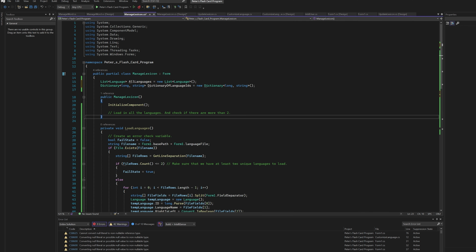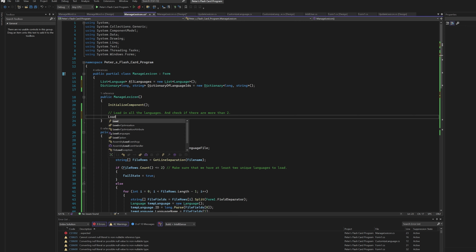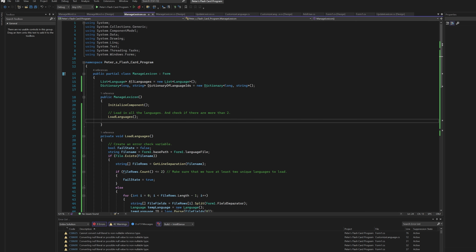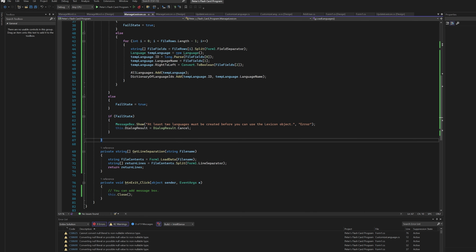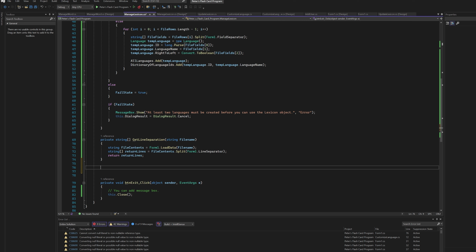So after we've got this part here, what we do is we say load languages, and we just run that method. Now, if I ran this right now and it succeeded, then there wouldn't be much to show for it. So what's the next thing that we're going to need to do after this? We want to display the languages in a combo box. So to do that, let's do another method down here, and we can put it after this, and we're going to do a private void, and it's just going to be update combo box entries, like so.